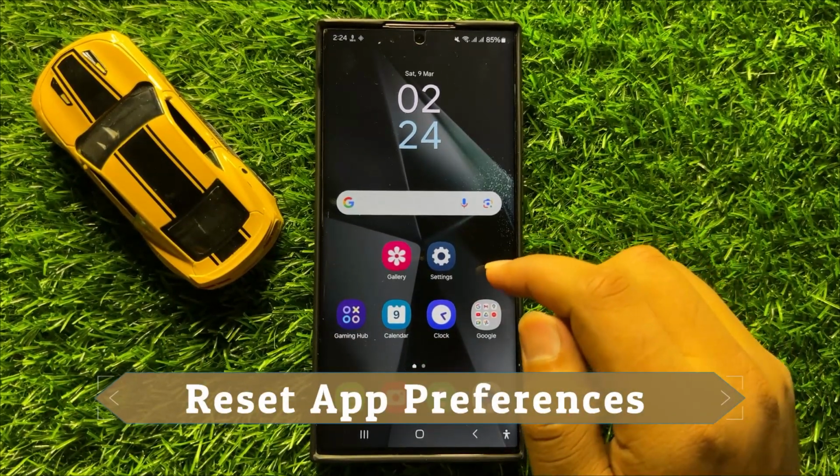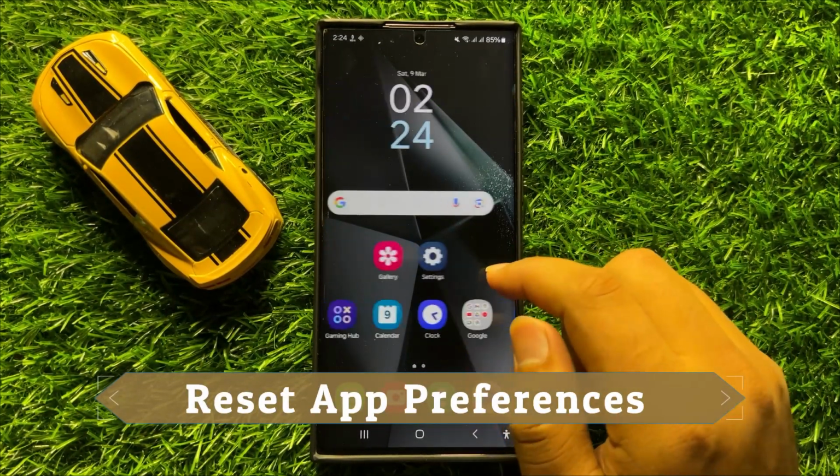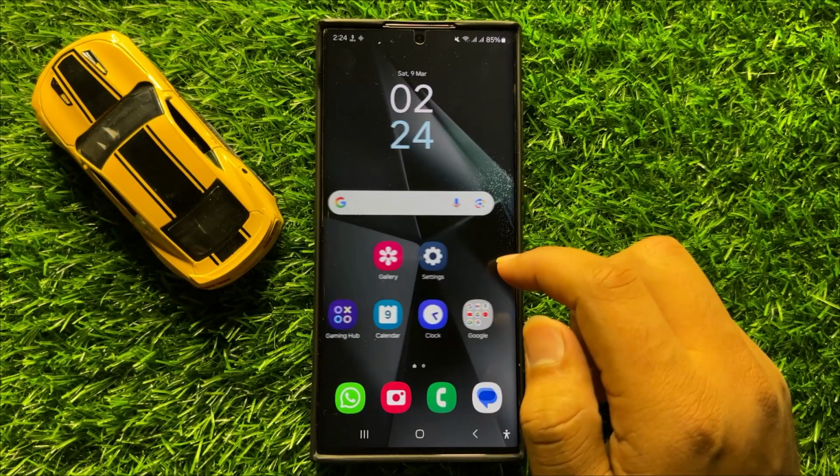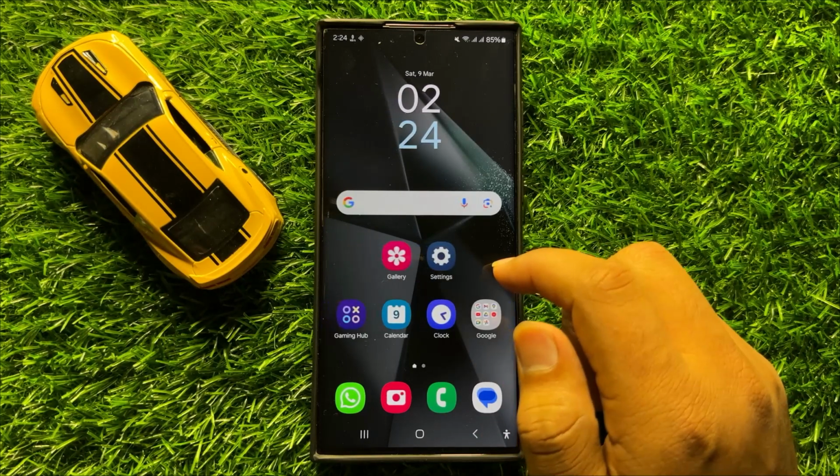Hello everyone, in this video I will show you how to reset app preferences in Samsung Galaxy S24 Ultra.